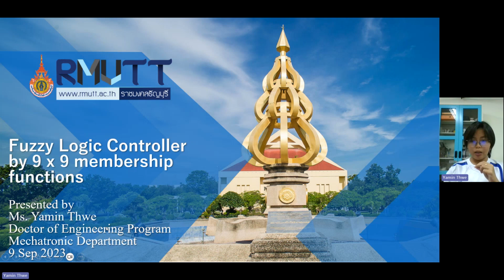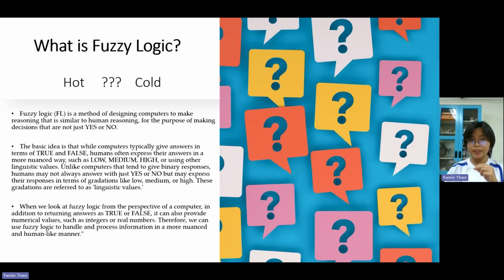Today I would like to present how to design a fuzzy logic controller with a 9 by 9 membership function. So first of all, what is fuzzy logic? In our real life, there is not only 0 and 1, true or false, yes or no. There are tall, very tall, and short, or low, medium, high, or very cold, cold, normal, warm. That's how many conditions there are in real life.